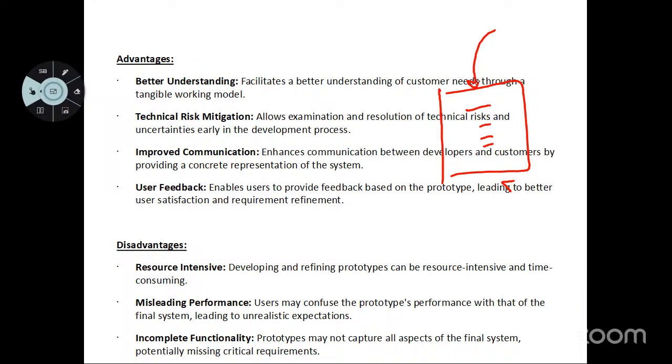So, these are the four different advantages that we are having. What are those four? Better understanding, technical risk mitigation, improved communication, and user feedback. These are the four advantages of having a prototype model in your project. Then, as we have advantages, we will also have drawbacks, that is, disadvantages.